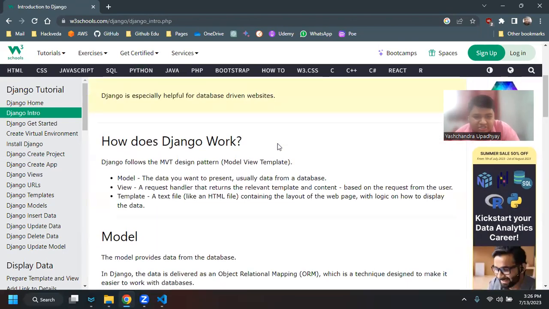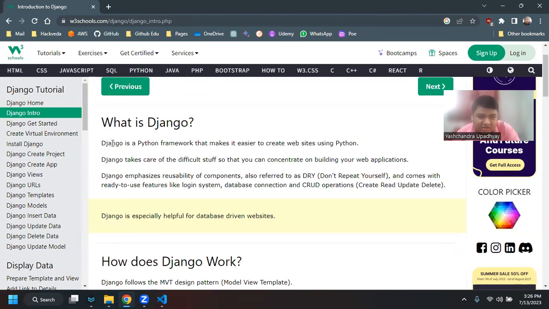if I go to the Django introduction, then you can see that Django is a Python framework that makes it easier to create a website using Python. Django takes care of difficult stuff so that you can concentrate on building your web application. And Django emphasizes reusability of components, also referred to as DRY, that is, do not repeat yourself, and comes with ready to use features like login system, database connection, as well as CRUD operations. So that is basically for the REST API. So it has a built-in feature for login, built-in feature for sessions and storage, and built-in feature to connect with any database that we want. And it also comes with a default database of SQLite.